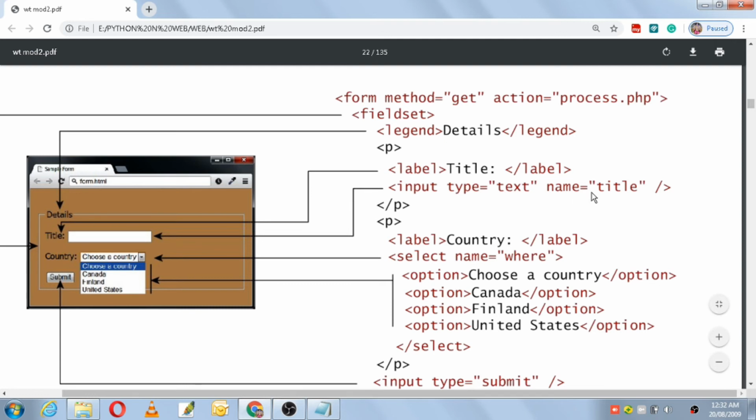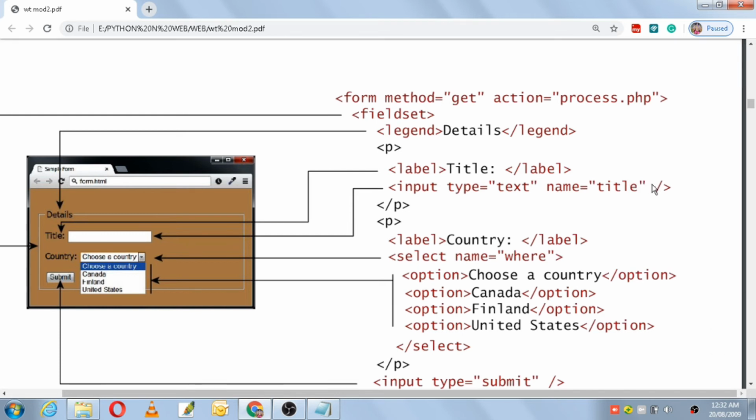Then the next attribute you have here is name. So name is equals to what here? Title. Name is equals to title, and it does not have an end element. You have to put a slash here. It does not have an end element, so you have to put a slash. Now what is this name is equals to title? Why do you have name is equals to title here? What is the use of this name attribute?